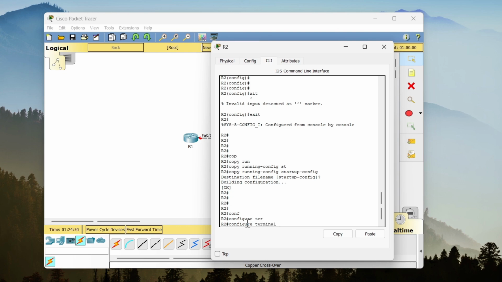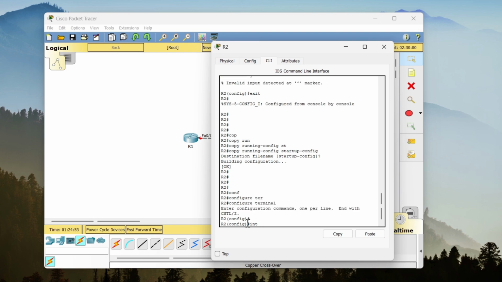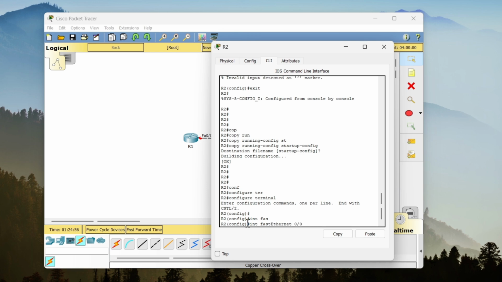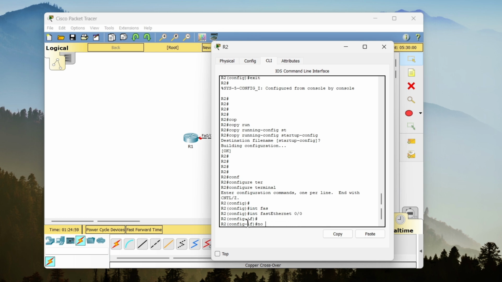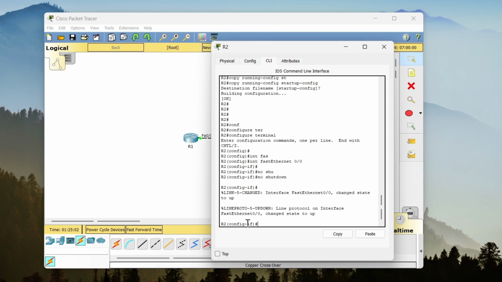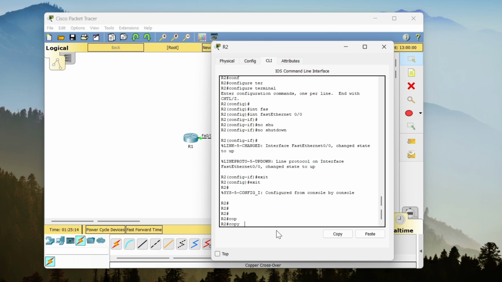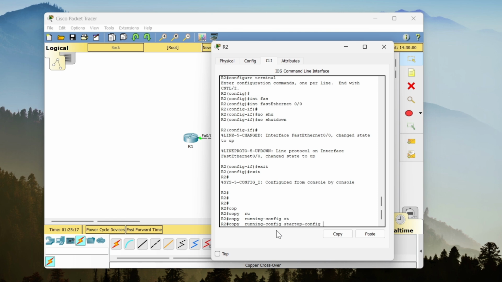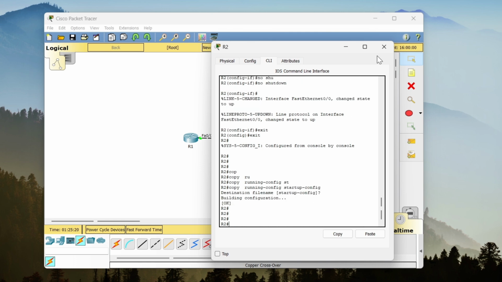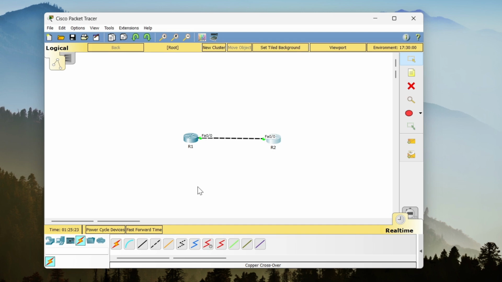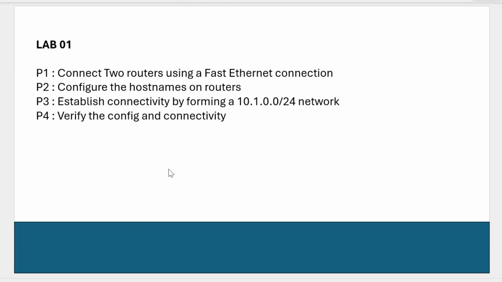Configure terminal, interface fast Ethernet 0/0, no shutdown. So the state is up now. Before that, let's save the configuration, and that is copy running config to startup config. Great. Now you can see the link on both the interfaces is up now. That means connectivity is there. So the third step is done.